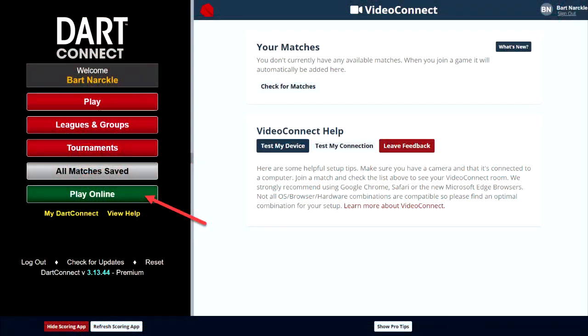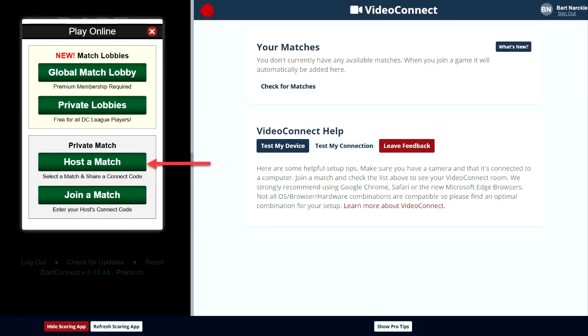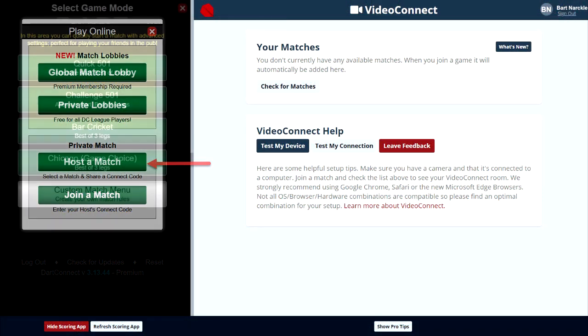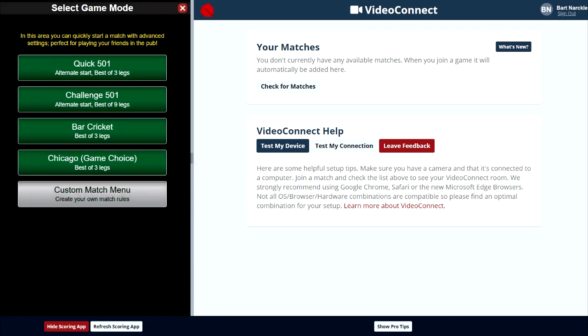Click the green Play Online option, then click the Host a Match option. Either select one of the preset match configurations or use the Custom Match menu to create your own variation. I'll select the Best of 9 501 option.